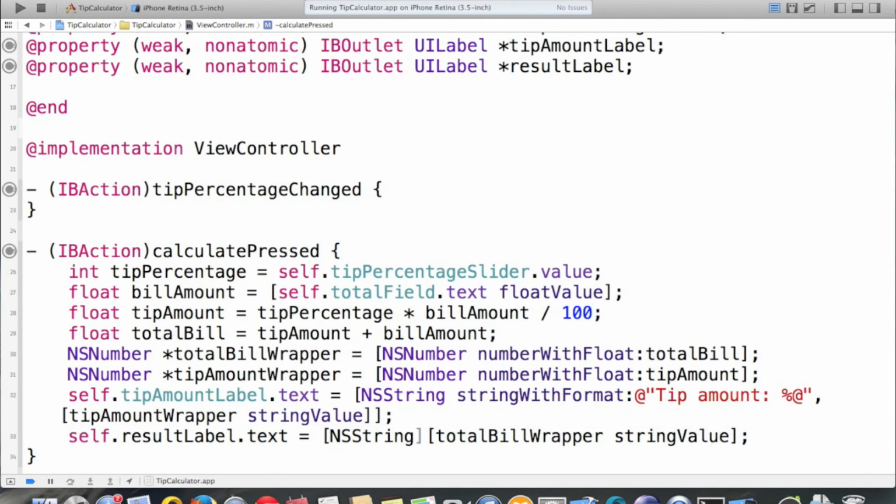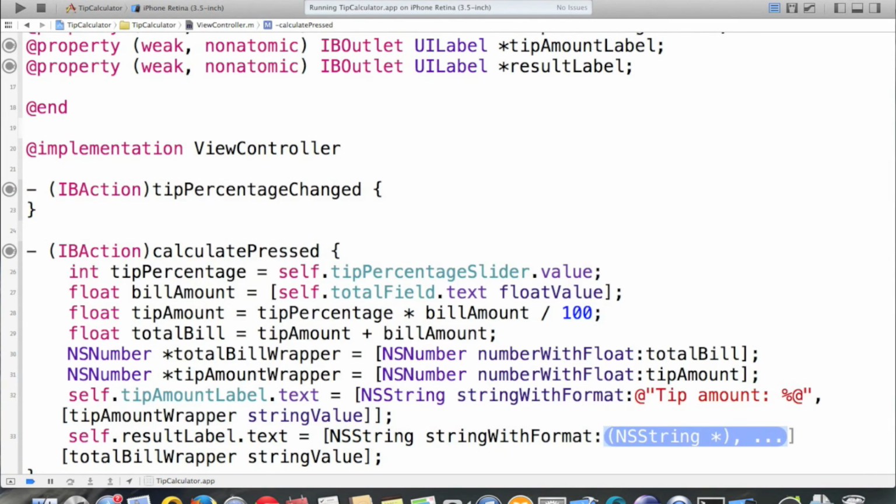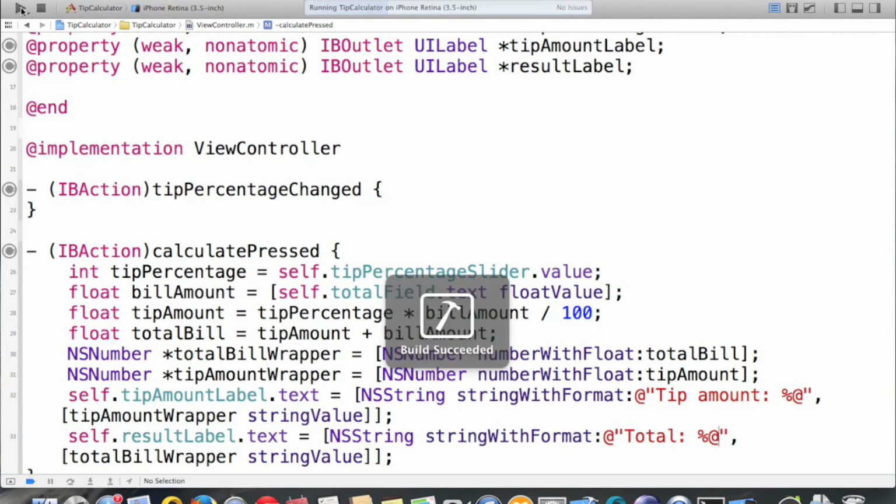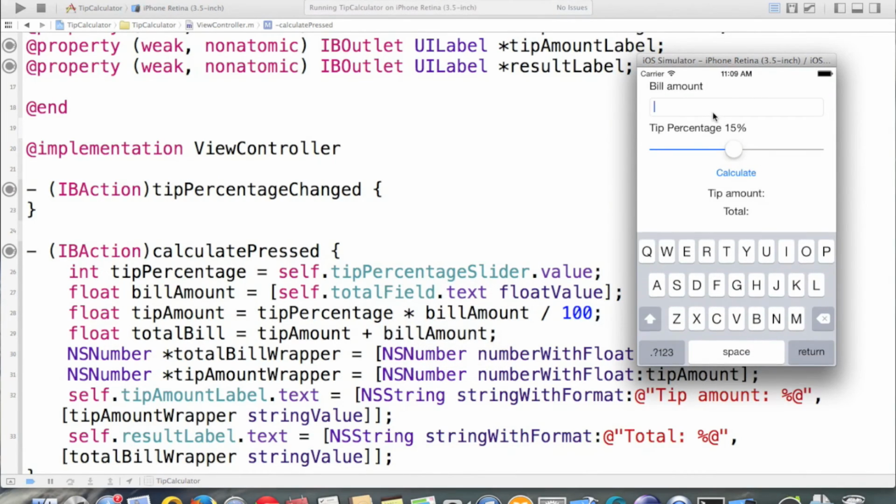We have the same thing for here. Call it NSString string with format, and percent at sign, and comma here. And here we say total would be percent at sign. Okay, and now let's see, 100, and it's working right now. But what if we change the slider? The slider doesn't change anything when we change the slider, but if we calculate again, it will show the result.